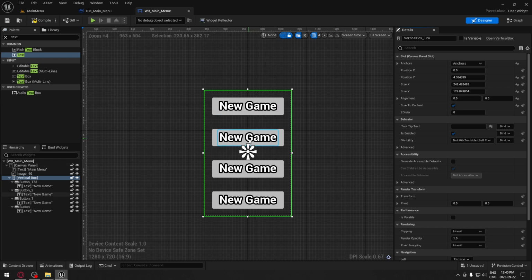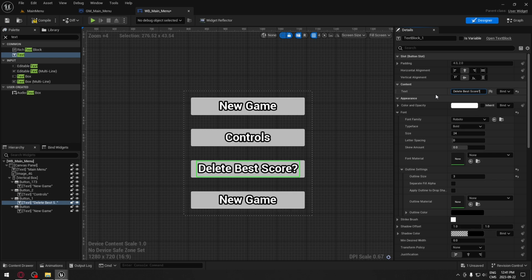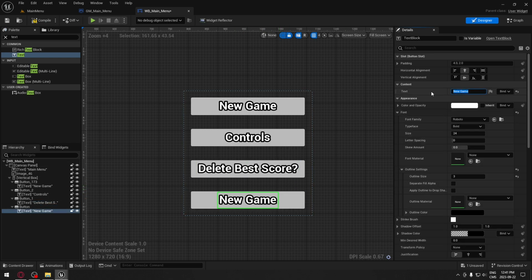So now we have new game, new game, new game, but it's not what we want. So we're going to click on the text for this button, and we're going to call this our controls. We're going to go to the other one, and I'm going to put our delete for our best score, as we saw in the example at the beginning. And this one will be our quit game.